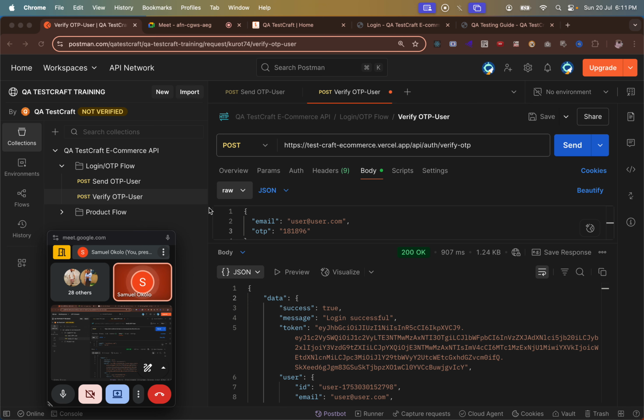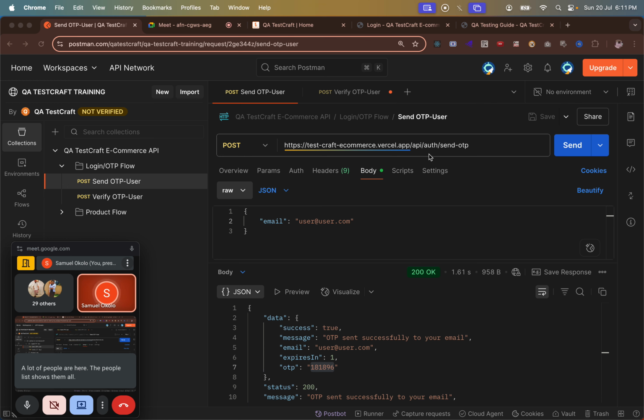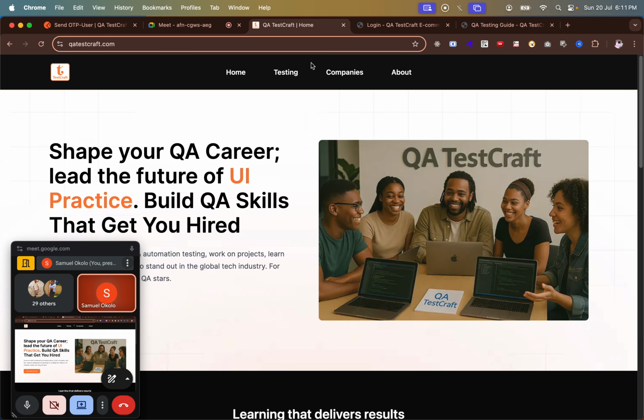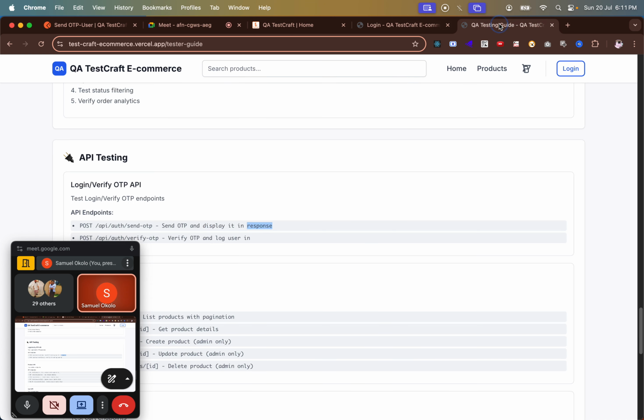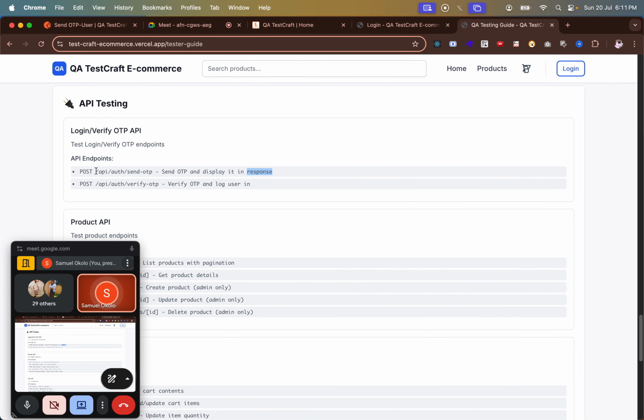Okay, so this is our Postman. So I have the login OTP flow. There's literally nothing here. So the endpoints, remember, now let's look at what we have here. Not here, not here, here. Remember, look at this. The endpoint is saying it is a POST /api/auth/send-otp. So this is what we'll be working with.